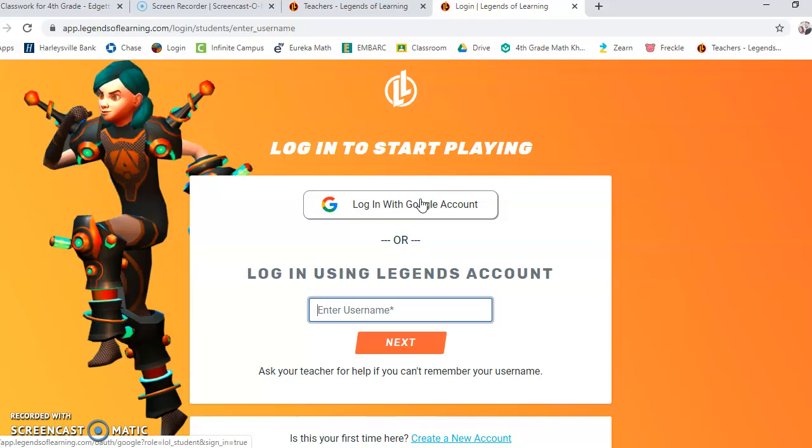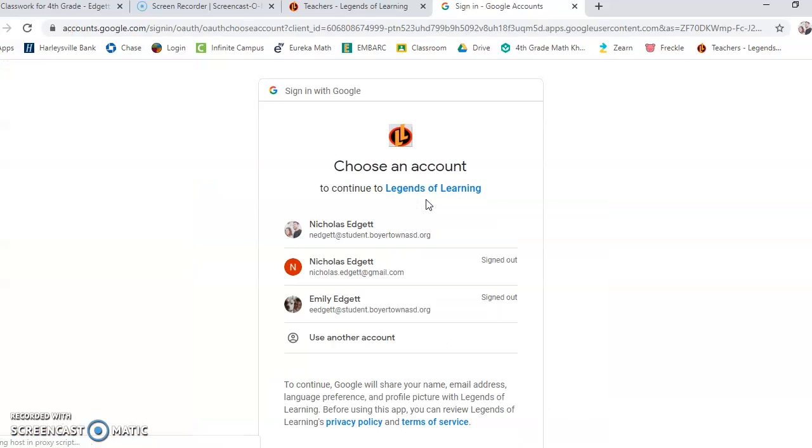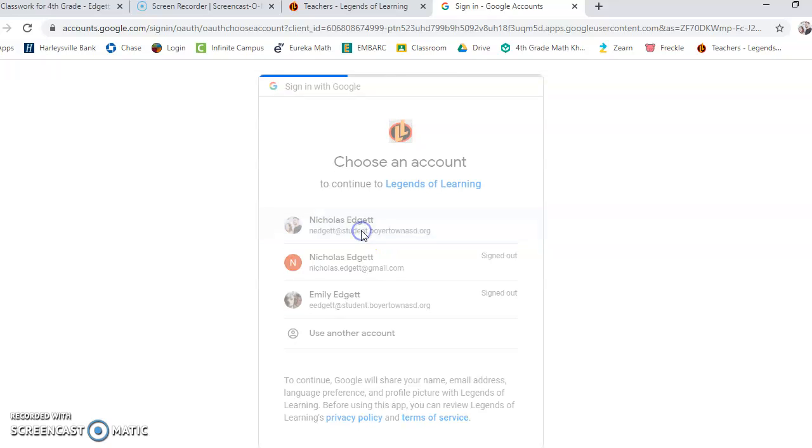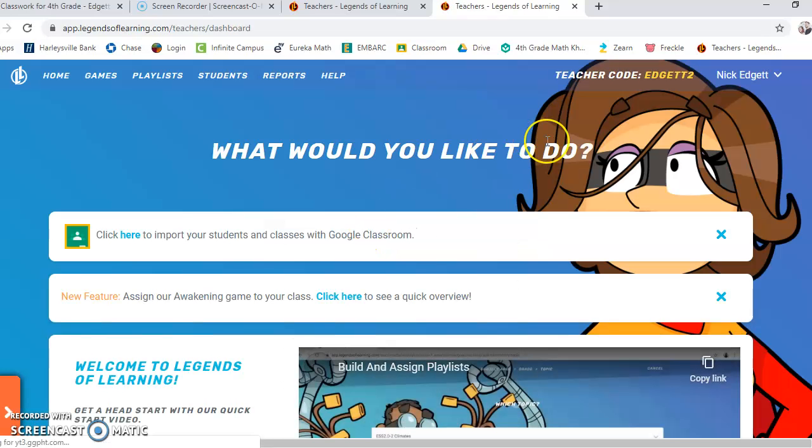Every single time they should go to the Boyertown page, they should click the G, and they should log in. So that way Google's remembered their password. So literally when they click this, they would already be signed in and they would click their @student.boyertown one.